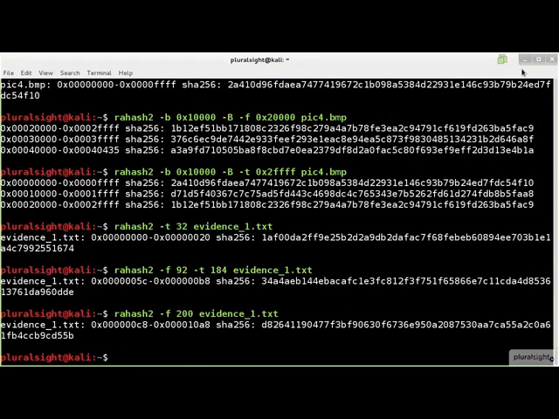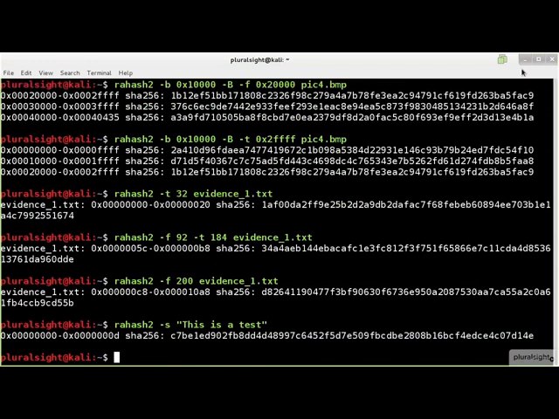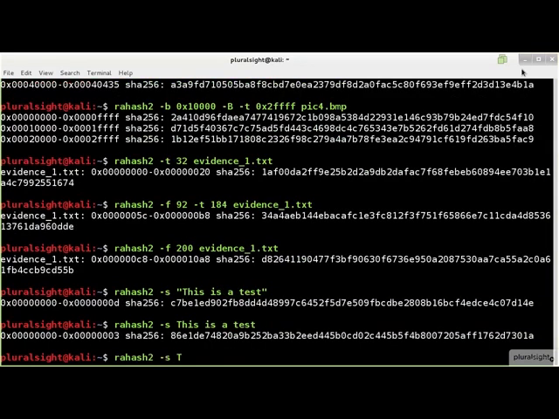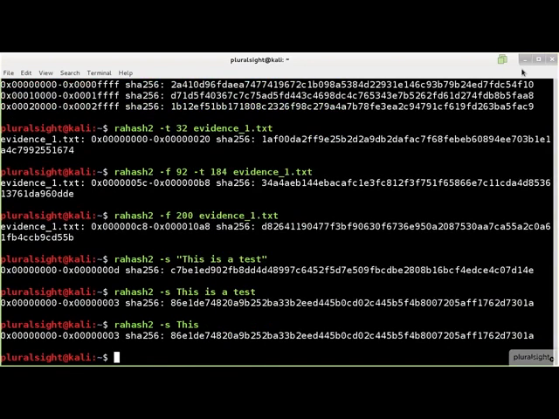Now let's look at some additional useful features of rahash2. rahash2 has the ability to hash a literal string value directly from the command line. You only need the quotes if the string contains whitespace characters. If you omit the quotes, the string is only hashed to the first whitespace character. You can see in the byte range that the length of both strings is 4 bytes, and they produce the same hash value. Be careful not to make this mistake. If a string contains embedded double quotes, then enclose the string in single quotes.